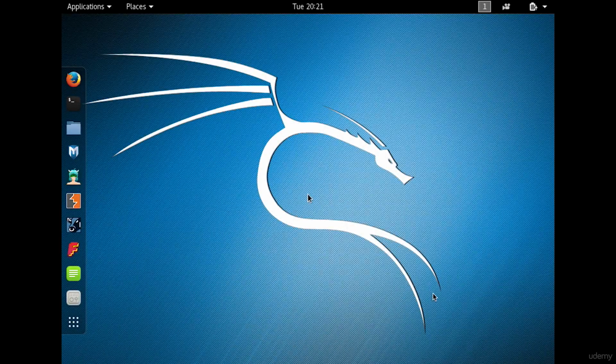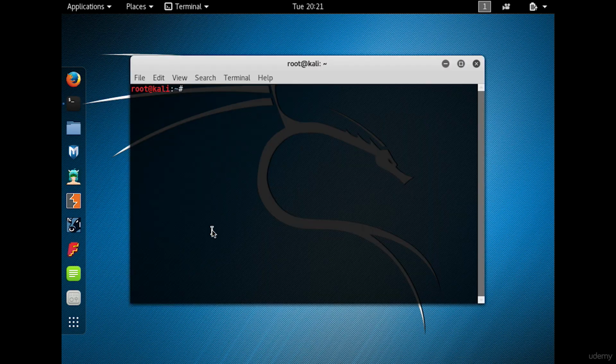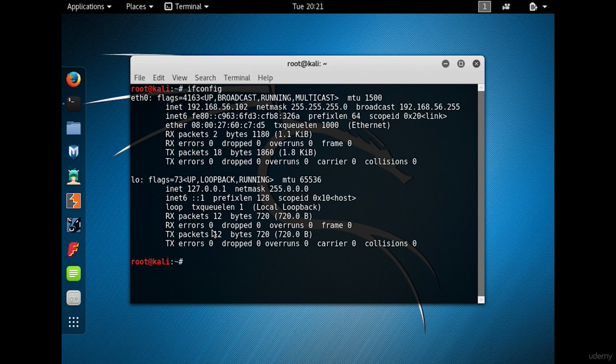So the first thing we want to do is learn what the IP address of our Kali machine is, since we've just plugged it into our victim network. So let's go to the terminal. And because this is a Linux machine, we're going to use ifconfig. And you can see here that we got the IP address of 192.168.56.102.